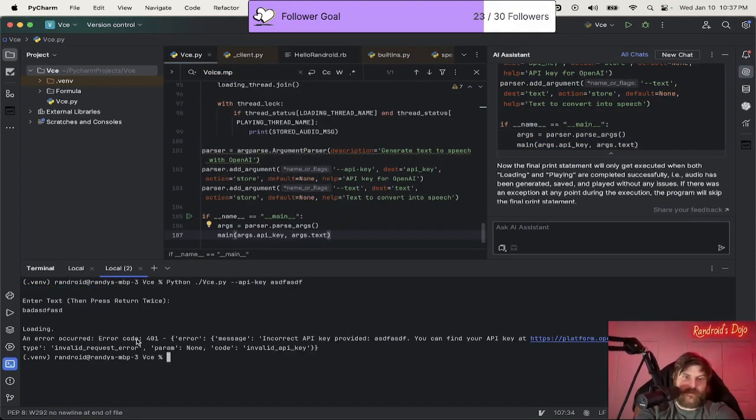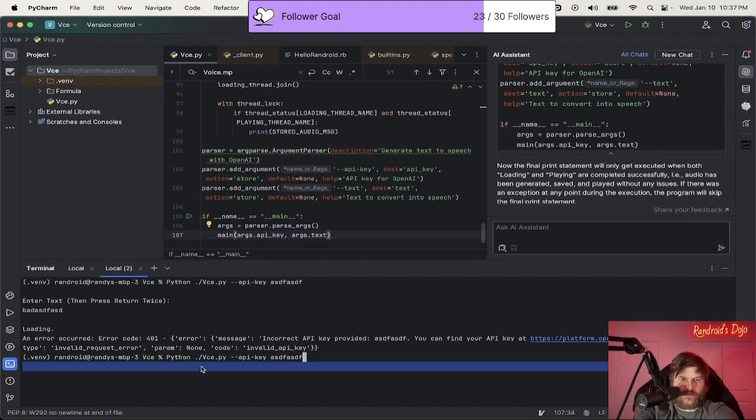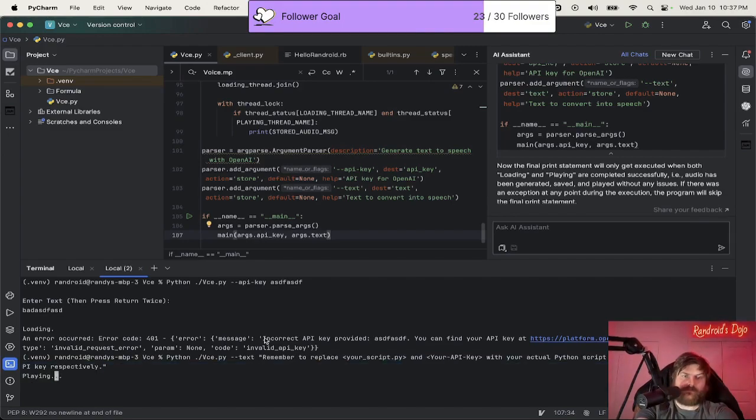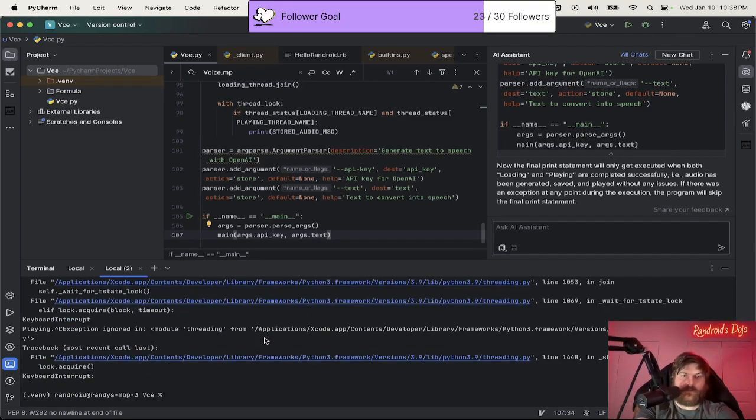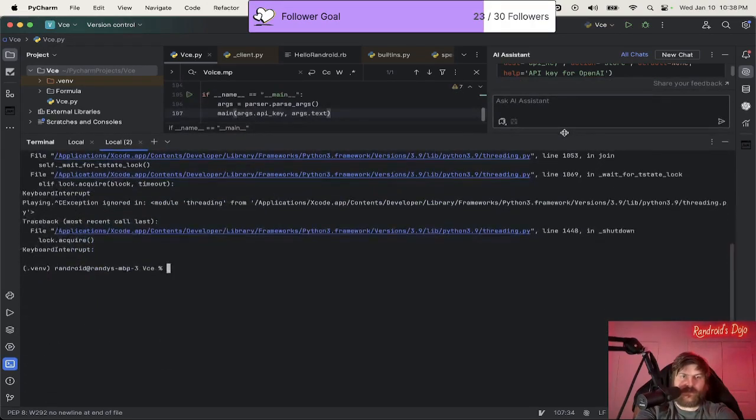Loading. An error occurred. Perfect. Okay, so we know the error handling works. Oops, what's wrong? Okay, good. API key. Wait, does it have empty lines in the history? No. Okay, text should work still. Remember to replace your script. Stop. Oh, when I stop, it throws an error.